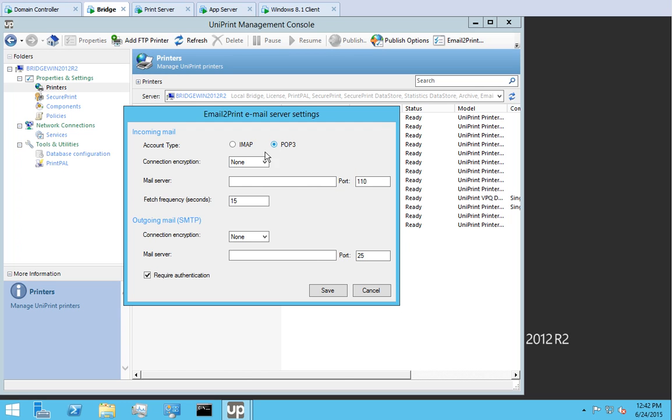For the connection encryption, select SSL. For the mail server, enter pop.gmail.com, and port number for POP is 995. Leave the fetch frequency at 15 seconds. For the outgoing connection encryption, select SSL. For the mail server, enter smtp.gmail.com, and the port number is 465. Ensure that require authentication is selected, and then click Save.